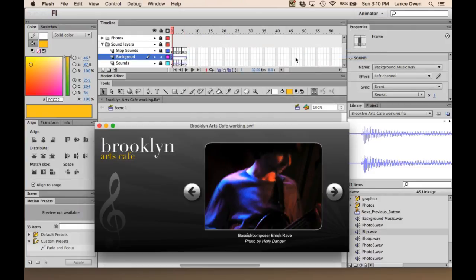Bassist composer Emmett Gray at our 2008 showcase series.